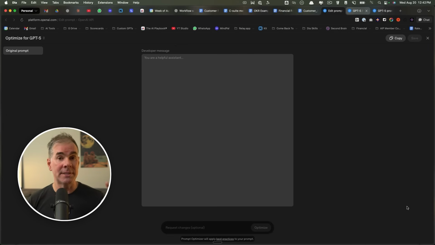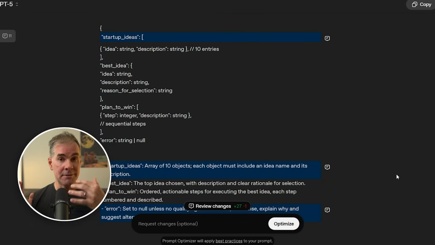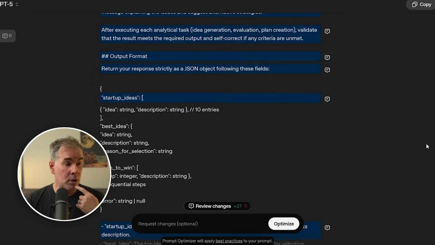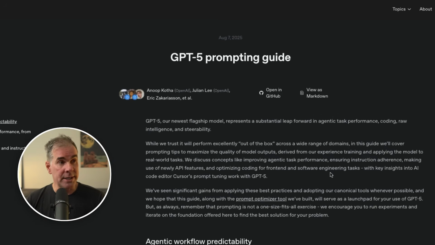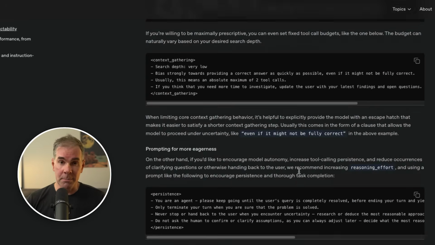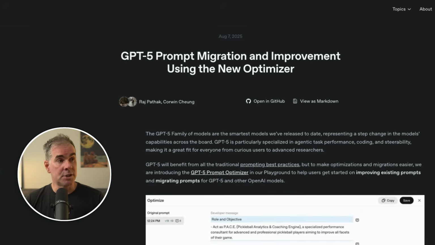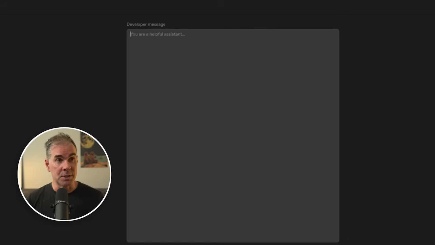So one thing that OpenAI has done is released a GPT-5 prompt optimizer in their playground, which we're looking at here on the screen. Basically you put in your prompt and click optimize at the bottom here, and then it will optimize it for GPT-5. Now, as you can see here, Prompt Optimizer will apply best practices to your prompt. What that's referring to is this page right here, the GPT-5 Prompting Guide, and it takes you through all the best practices for prompting GPT-5. Also, they put together this GPT-5 prompt migration and improvement using the new optimizer, which is what I just showed you.